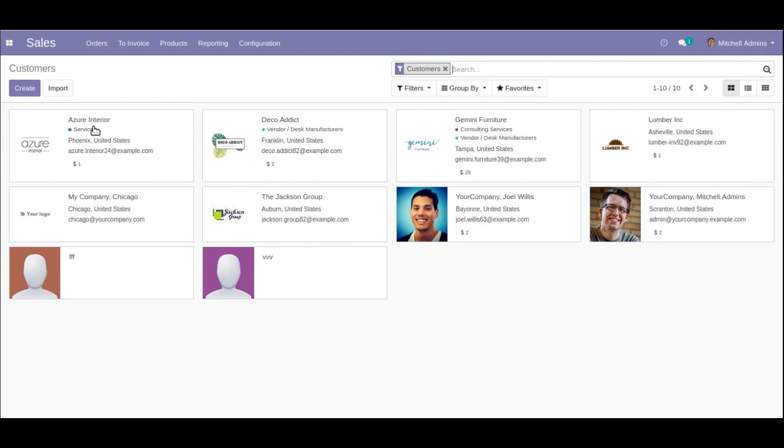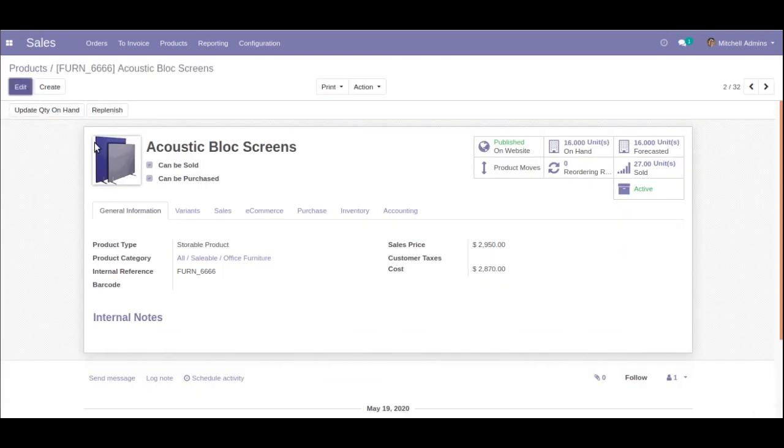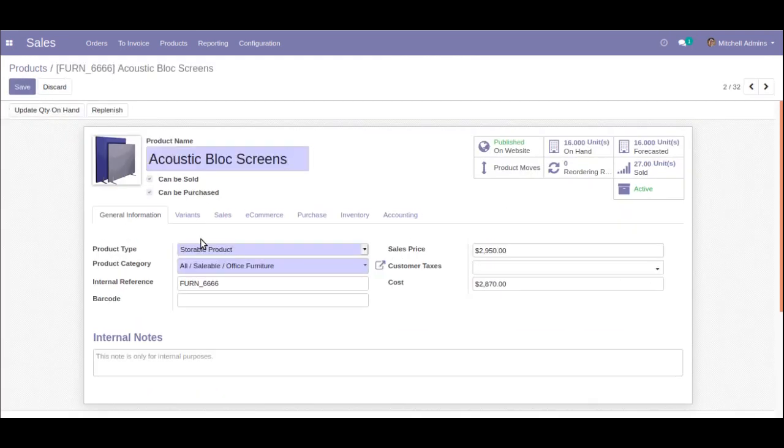Or other than the customers, take the case of the products. If I go to the products, inside the products we have a field called barcode, and there might be cases where we have to generate a default or unique barcode for the products. So let's see how we can handle those cases by generating a unique barcode or a unique reference number for the customer without going into the code.